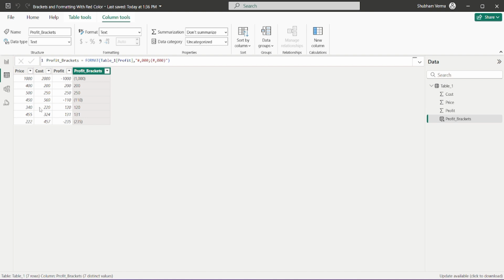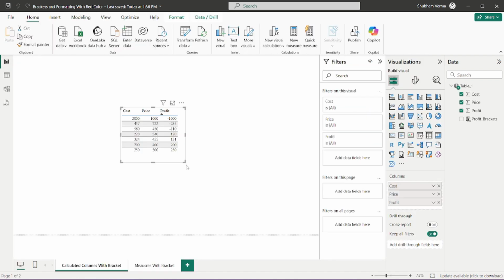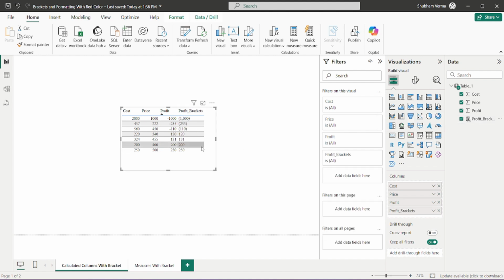Now I will go to the report view and use this calculated column in this table visual. My calculated column name is profit underscore bracket, so let me select it from here. Here we can see this profit underscore bracket column.